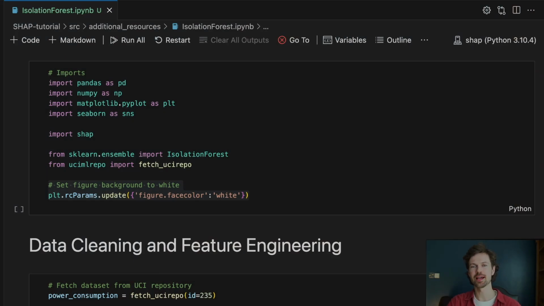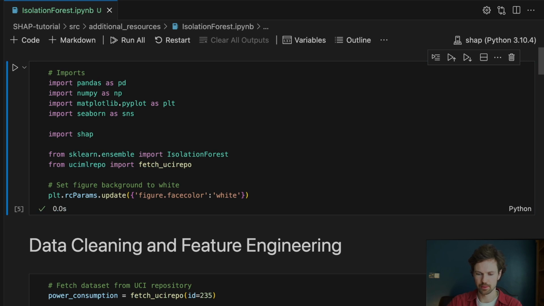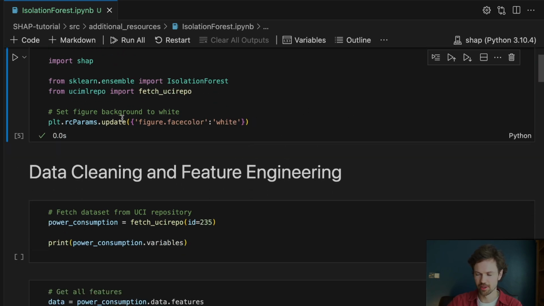So we're working in the isolation forest notebook in the additional resources folder, and I will link to the code in the description. To start, we have all of our imports, and there are some very standard Python imports. We're obviously using the SHAP package and using isolation forest from scikit-learn. And finally, we are going to load our dataset directly from the UCI machine learning repo. And just for your interest, this last little bit of code here is so that the SHAP plots are displayed with a white background in VS Code.